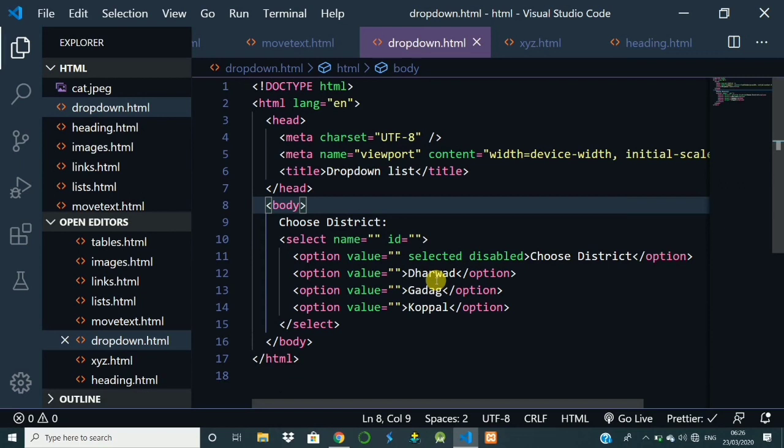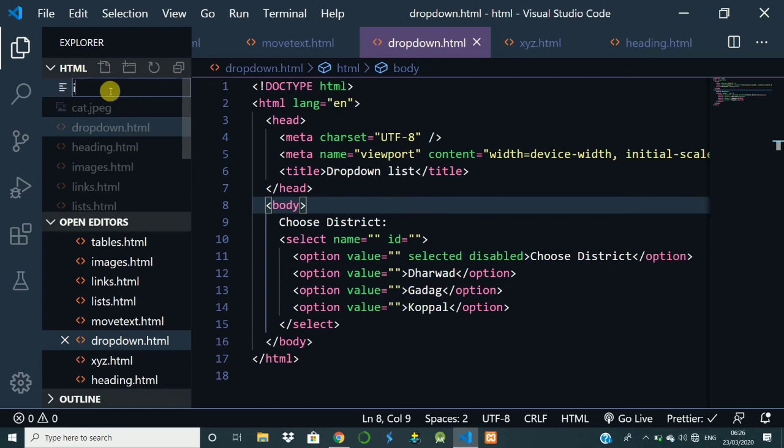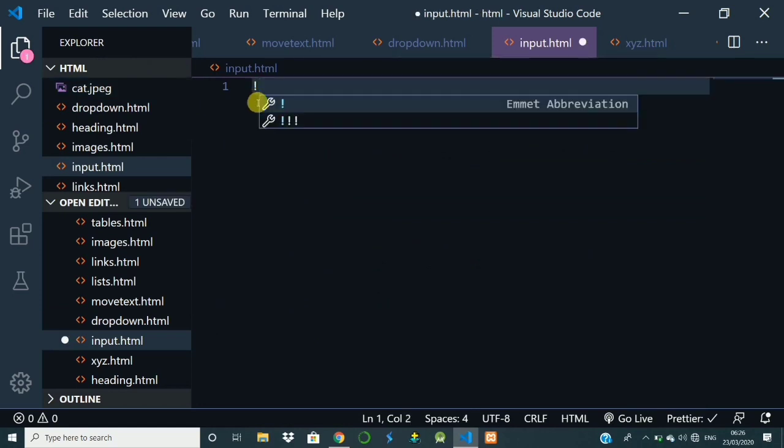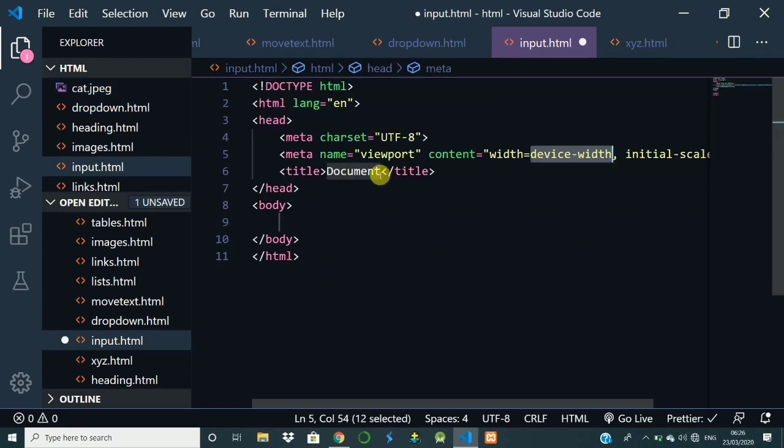In the last video, we completed how to create a drop-down list in HTML. So in this video, we are going to discuss input elements. Okay, so let's start without wasting time. First, create a new file, name it as input.html, get the structure of HTML, change the title tag to input tags.